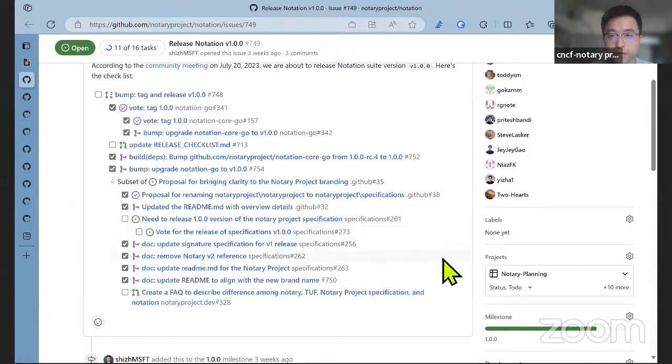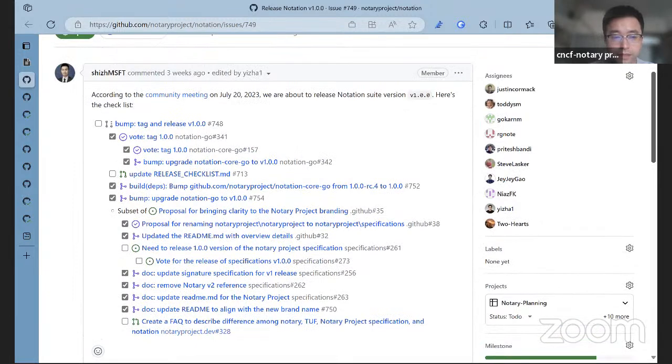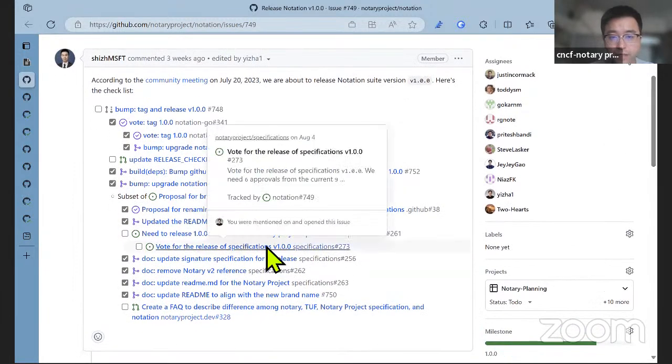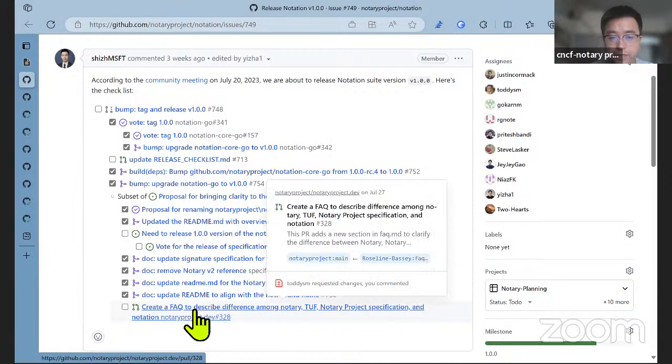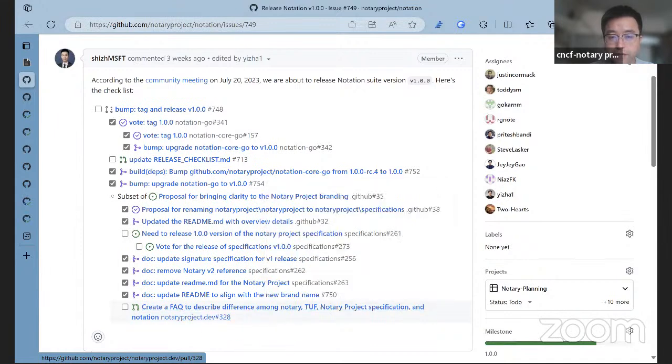Okay, so in summary, we have two things left for the notation CLI release. One is that we need to cut the specification release first. Another thing is we need to complete this FAQ on the website.